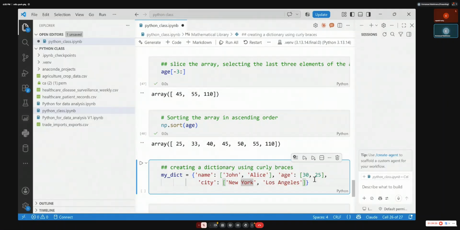And transforming this into a table is just like a single click. What's the age of John? The age of John is 30. Yeah, depending on the position. Since John is the starting person, his age has to be the first. The second person, the age has to be the second. So the city of John is New York. The city of Alice is Los Angeles. So it has to go with the position.